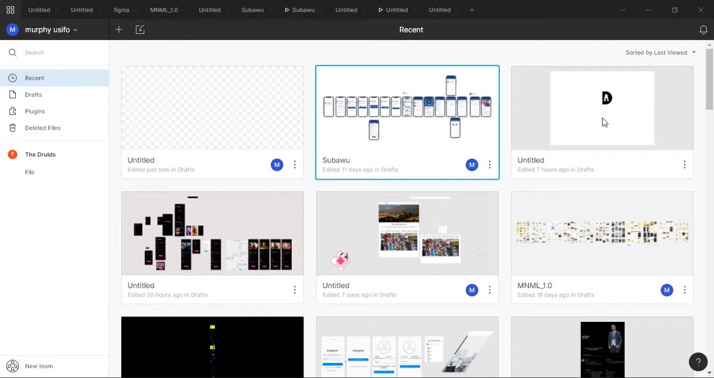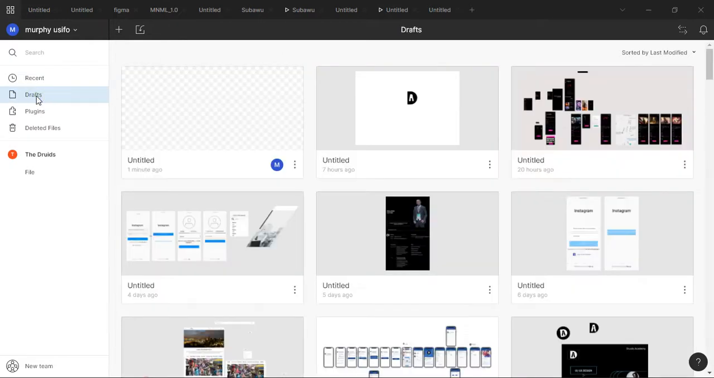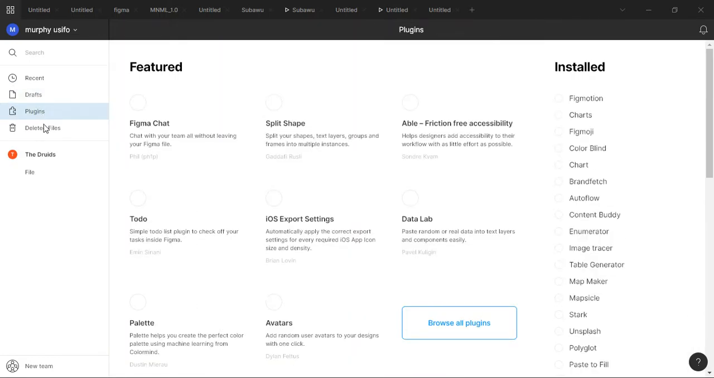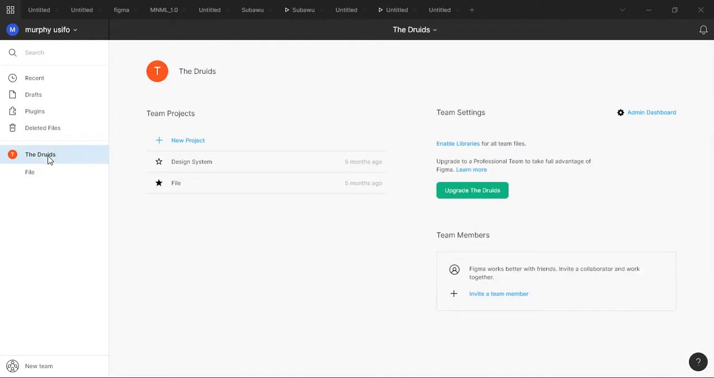Okay, so what is UI UX? UI is the user interface. I usually call them interior designers. This is the UI of Figma. This is the recent UI, user interface. Once I click on here, this is the draft UI. This is the plugin UI, profile UI, back to recent.